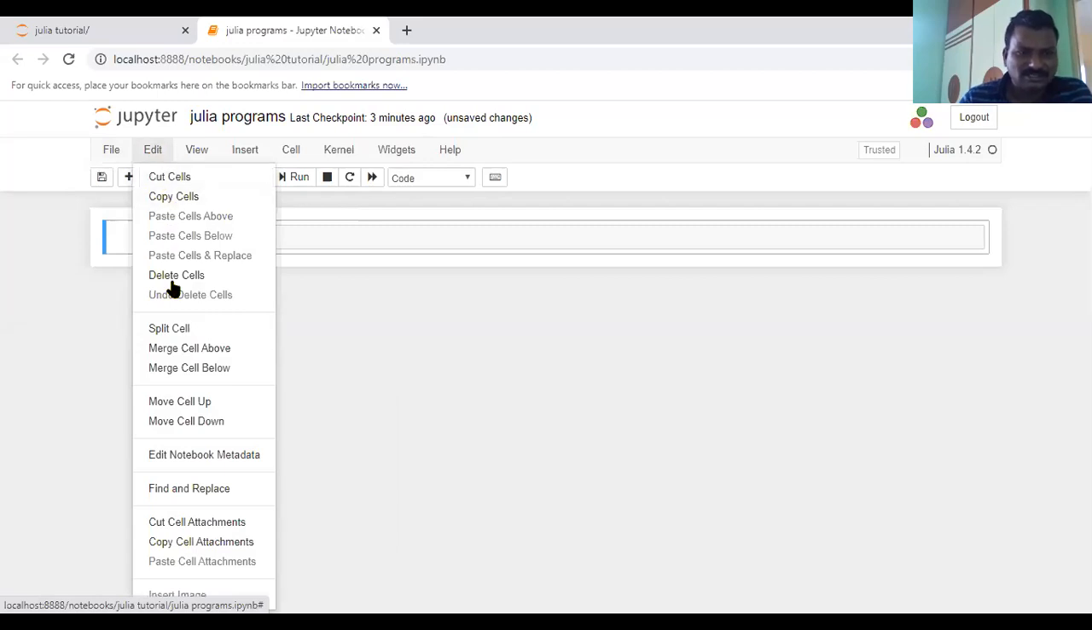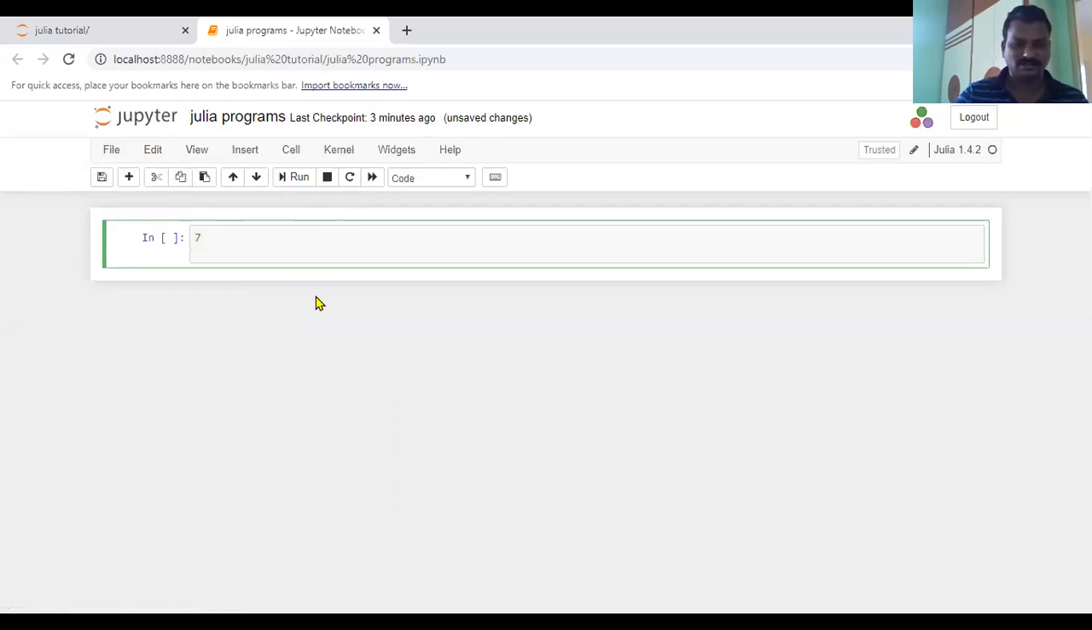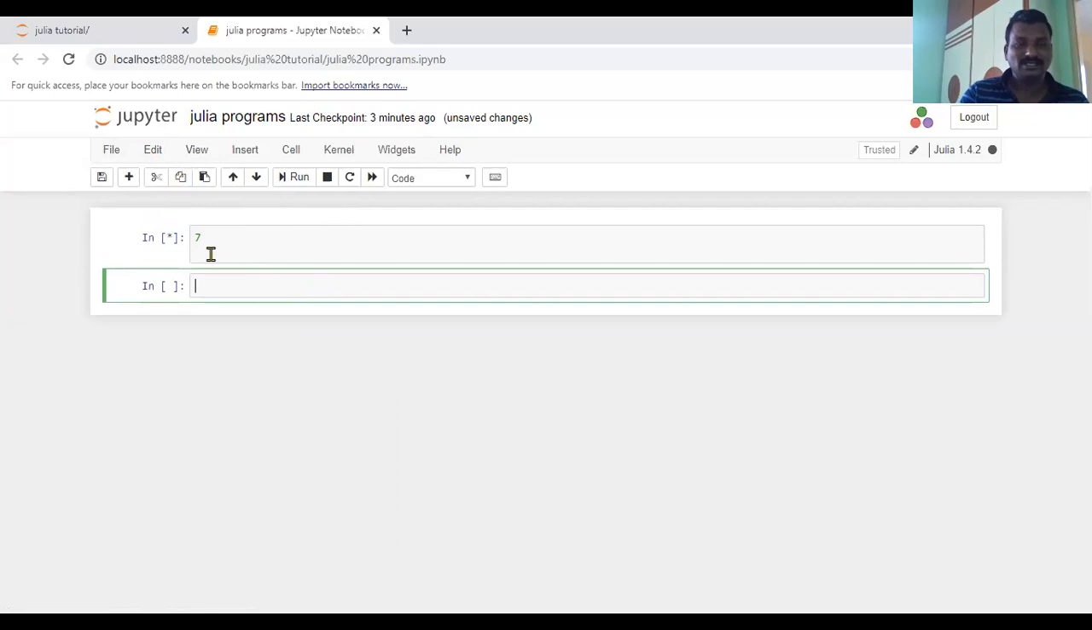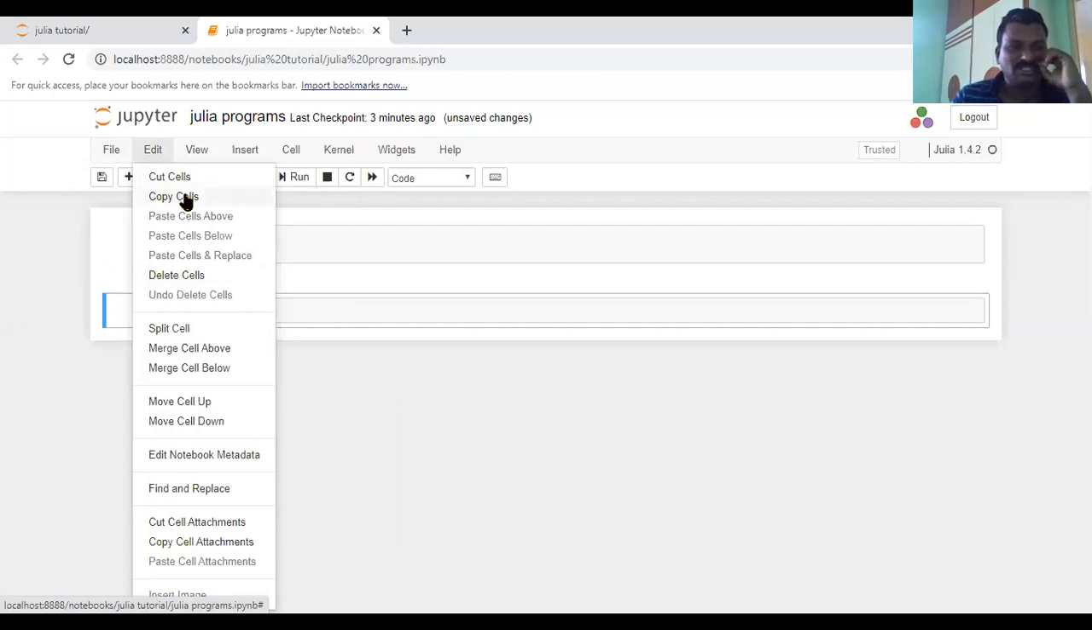Similarly, the Edit option exists here. Different cells are there, like cut cell. Here each and everything is called a cell. For example, if you enter 7 here and then execute it, the Edit menu has cell-related operations: delete the cell, copy the cell, cut cell, paste cell, split the cell, merge cell above, and move cell up.